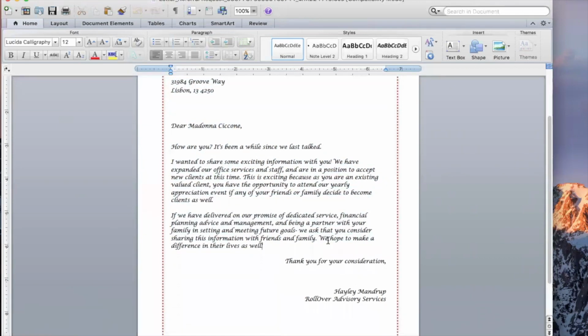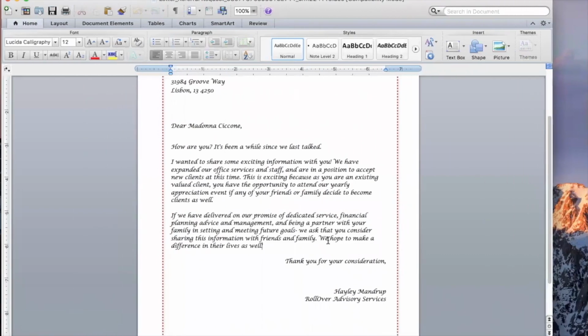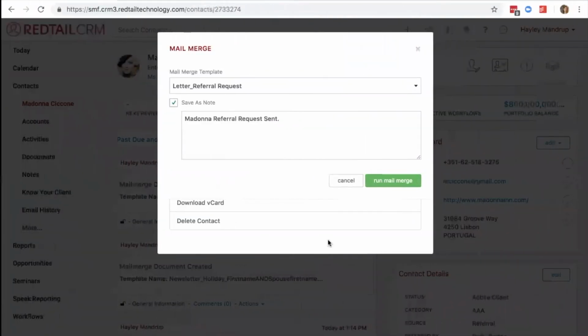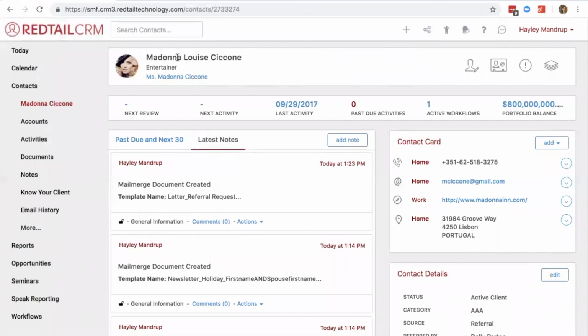Now, not all of us have moved on to the digital age, but if you have and you're like, hey, I don't send paper letters anymore, that's not something I'm going to do, then you have another option as well. You can send the same correspondence to Madonna, but through an email.